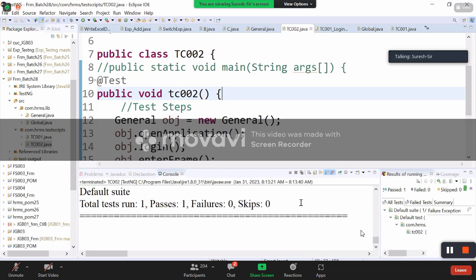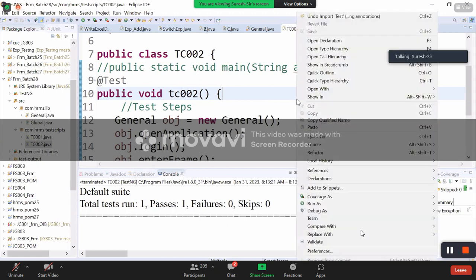Now assume that I have one more test case. In case a third test case is available, how do we execute it? Again you have to go to test case 3, right click, Run As, TestNG Test. For test case 4, again open test case 4, right click, Run As, TestNG Test. With 3 or 4 test cases, it is perfectly okay.